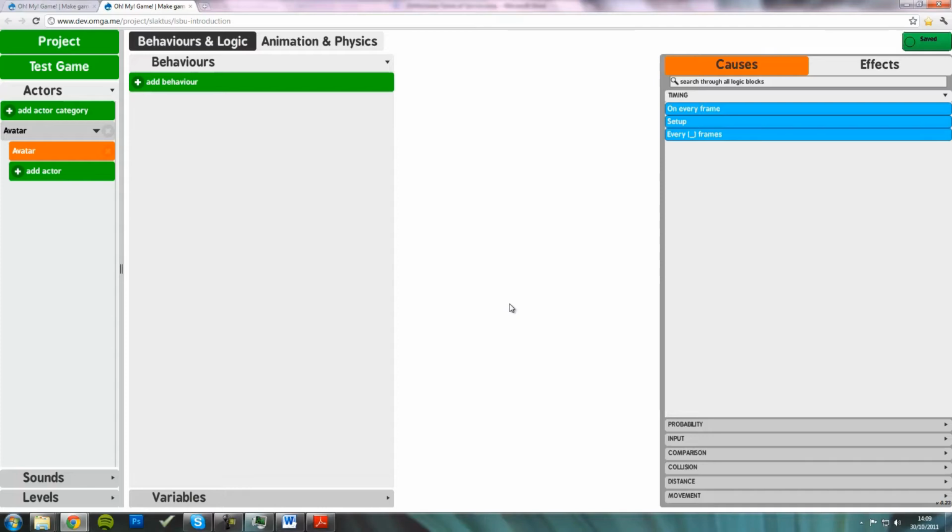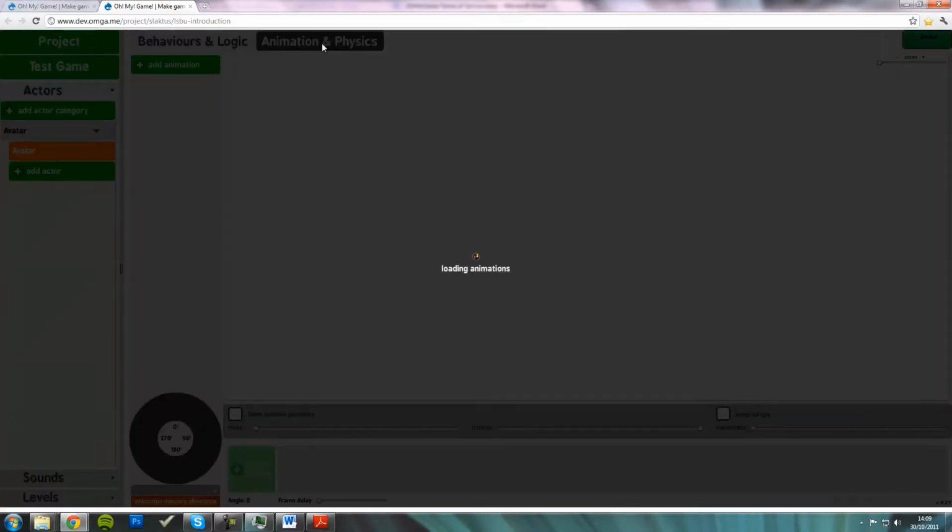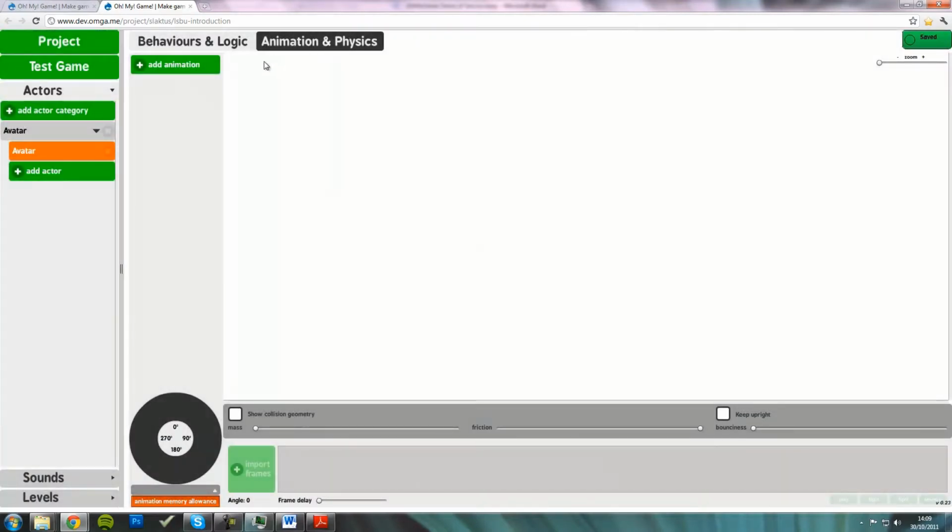We're going to look at that in a few minutes, but first we're going to look at the basics of animation and physics. Press the Animation and Physics tab at the top. Here you can see the preview window where you will be composing and previewing your animation, the list of animations, the animation wheel, various controls for the physics engine, and the list of imported animation frames.